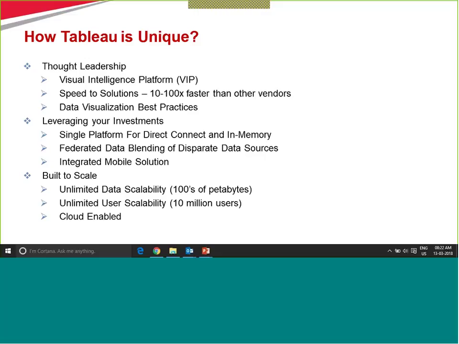Tableau also comes with an integrated mobile solution. The mobile platform is also built into this, so whatever visualization you have built can also be published on a mobile platform. You can use any amount of data, hundreds of petabytes, and 10 million users can work with Tableau at a time. Concurrent users can use it and present, and scalability becomes unlimited with these usages in Tableau.